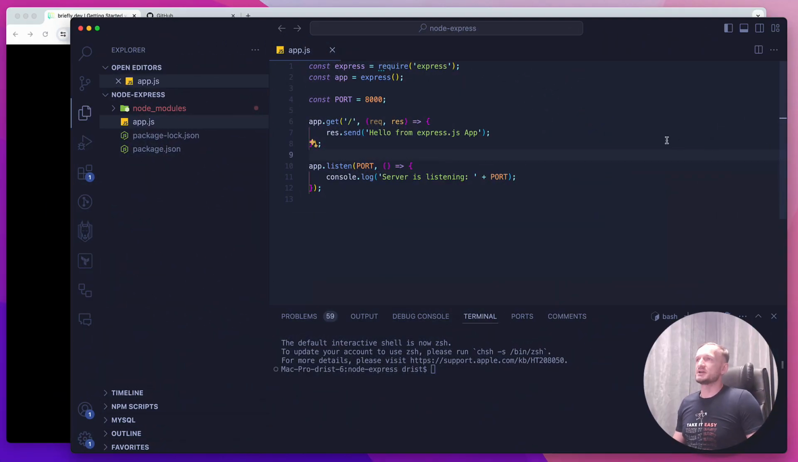Alright, so we are back in the VS Code console and we will be using the Node Express app which we created some time ago. If you didn't watch that video, I will link it down below in the description.